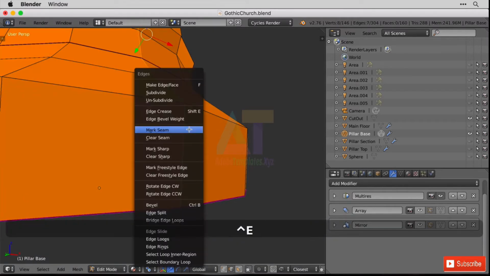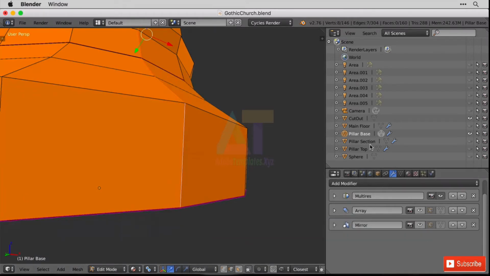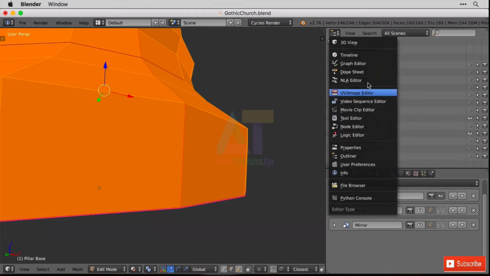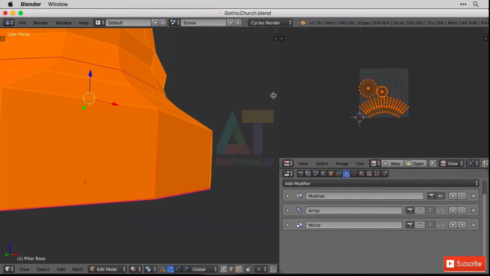Seems a bit crazy to me. And mark seam. Right, let's see how that looks when we unwrap it. So let's select everything and unwrap. I'm going to need a UV image editor to see what's happened.